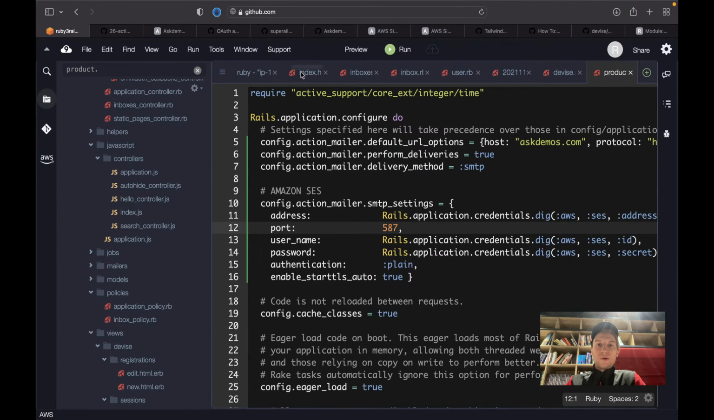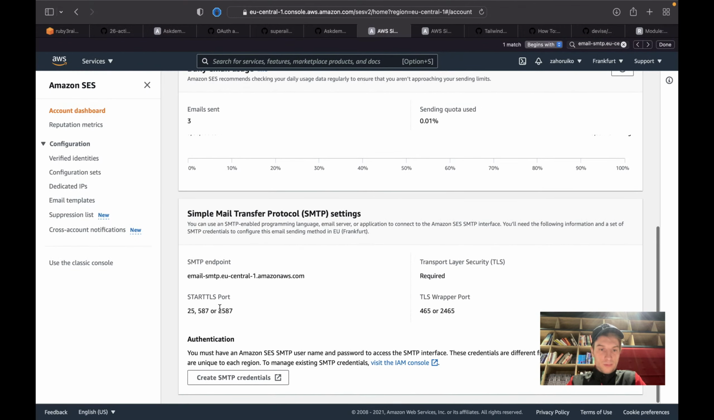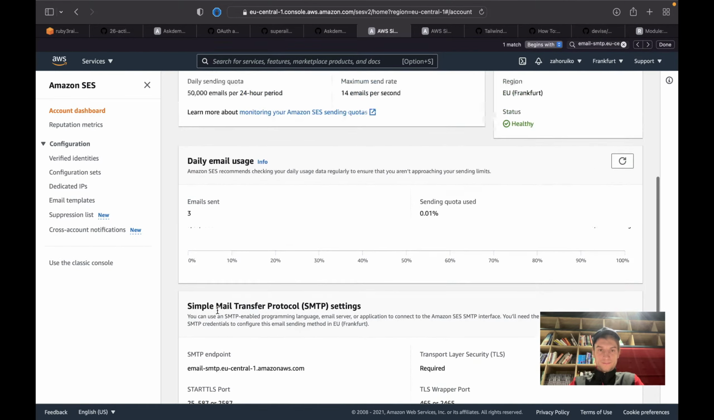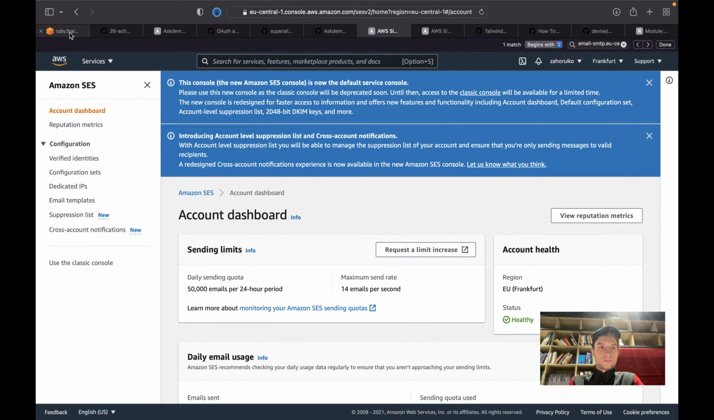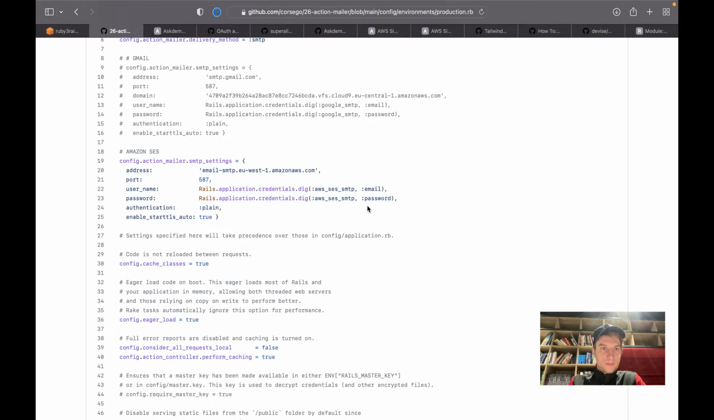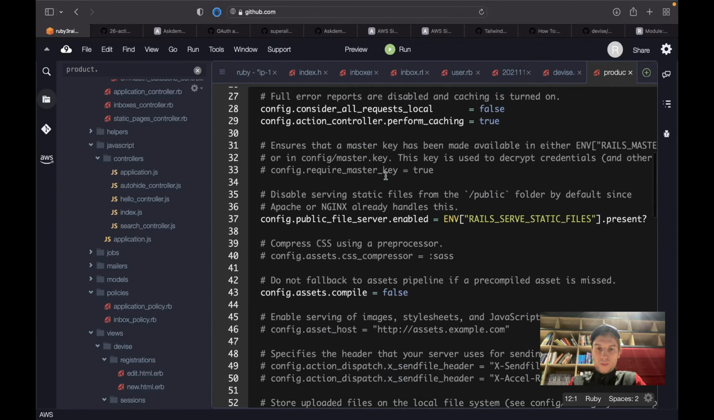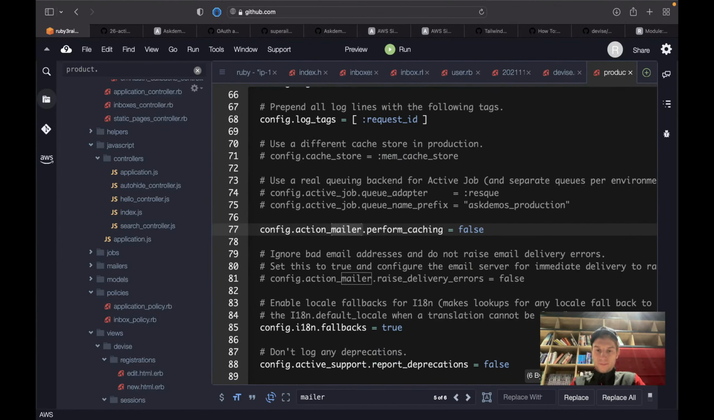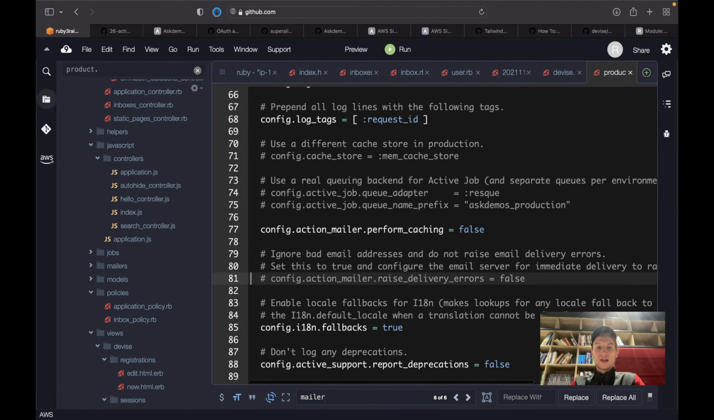Okay, the port seems to be 587. Let's just confirm. Yeah, 587 is a valid port. Are there any other things we need to copy? Let's have a look. So, mailer, perform caching, okay. Raise delivery errors, let us actually raise delivery errors. So, true. Or did we already set it up on top? No, we did not.